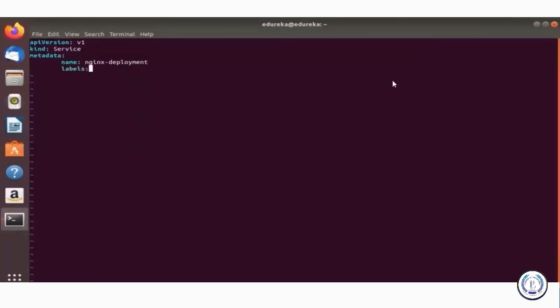Then we have the labels, and under this, we have to specify the run tag. Here, we're going to specify Nginx. Then in the specifications field, we are going to mention the ports. And under this, you can see that the port we're going to specify is 8080, followed by the protocol, which is going to be TCP. And in the selector field, we're going to specify the run tag. This also will be Nginx. I'm going to save the service file.